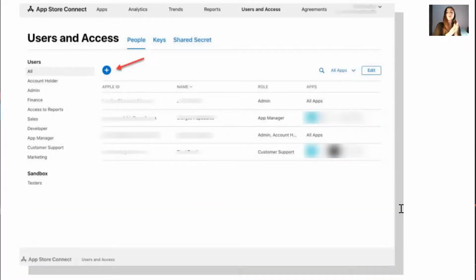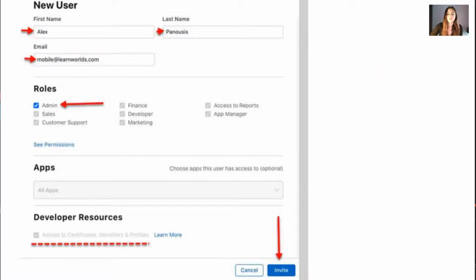Okay, so the next step is to grant access to our LearnWorlds developer accounts. To do that, navigate to appstoreconnect.apple.com/access/users, and this is what you'll see. Click on the plus icon to add a user. Fill in this exact information: first name Alex, last name Panousis, and this needs to be the email. Check admin as the role, and do not forget to also give access to certificates. And once you're ready, click on invite.